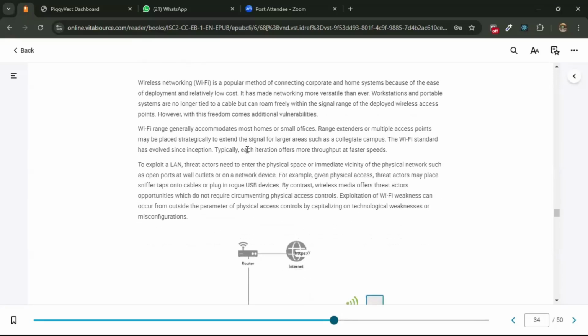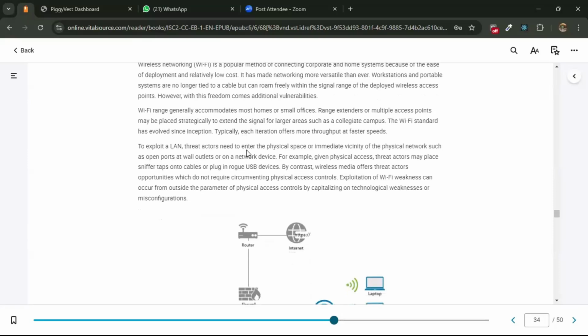So Wi-Fi range generally accommodates most homes or offices. I think we've talked about this. The Wi-Fi standard has evolved since inception. Typically, each iteration offers more throughput at faster speeds. To exploit a LAN, threat actors need to enter the physical space or immediate vicinity of the physical network, such as open ports at wall outlets or on a network device.